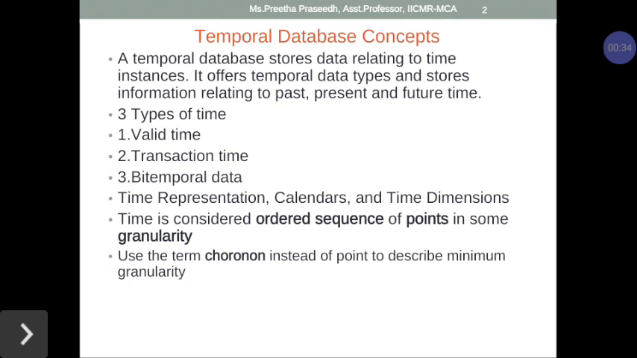So temporal databases could be unitemporal, bitemporal, or tritemporal. For example, a patient database must store the information about the medical history of a patient. In a broad sense, temporal databases encompass all database applications that require some aspect of time when organizing their information. So three types of time are there: valid time, transaction time, and bitemporal time.